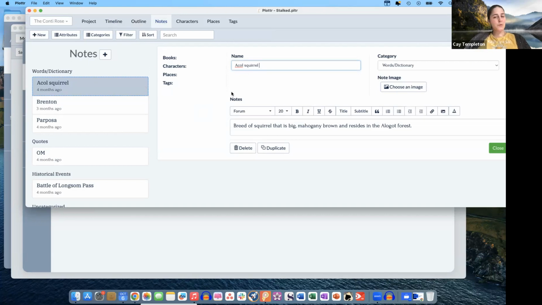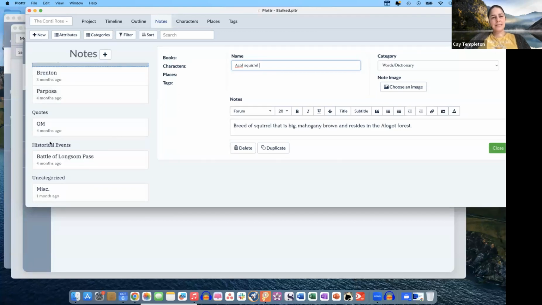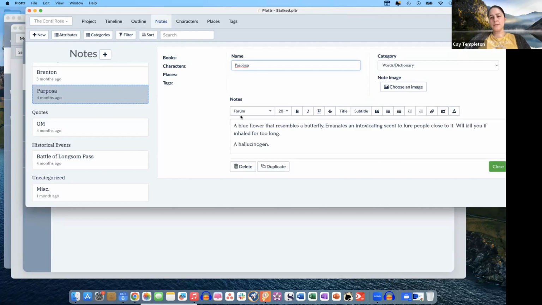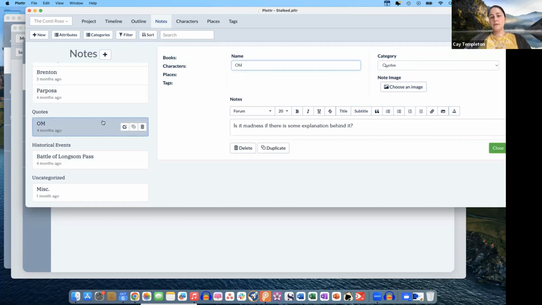squirrel is a kind of squirrel that you find in the Allegot forest. I made it up, and I gave the definition. I did places. I did like parposas are a type of blue flower that resemble a butterfly. Okay. I also did quotes, something somebody said.